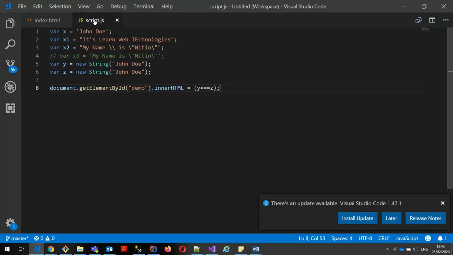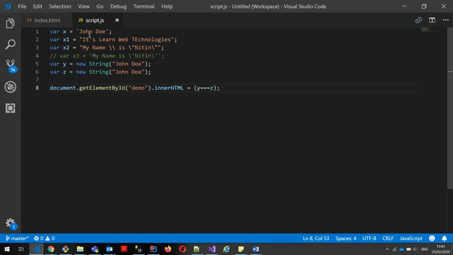String methods and properties. Primitive values, like John Doe, cannot have properties or methods because they are not objects. It's a single variable, so they don't have any properties or methods. But with JavaScript, methods and properties are also available to primitive values, because JavaScript treats primitive values as objects when executing methods and properties.